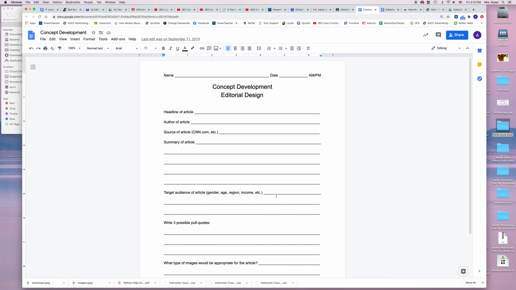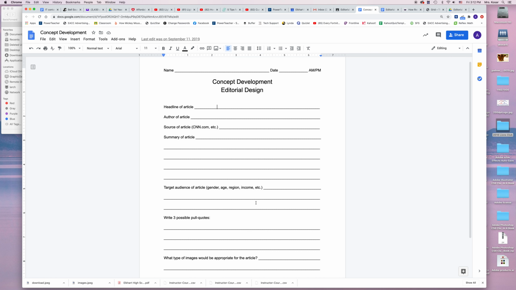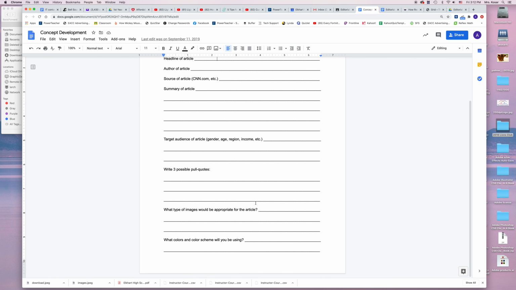Then think about who your target audience is. Is it geared more towards male, female, a certain age, maybe a certain region of the country or the world? Maybe even break it down to what kind of income level they might have. And then you learned a little bit about pull quotes in some of the past e-learning. So write down 3 possible pull quotes. So again, pull quotes are something really interesting from the article that you think would grab the viewer's attention. You're only going to use one of them. But give me 3 possible ones, and you're just writing it word for word.